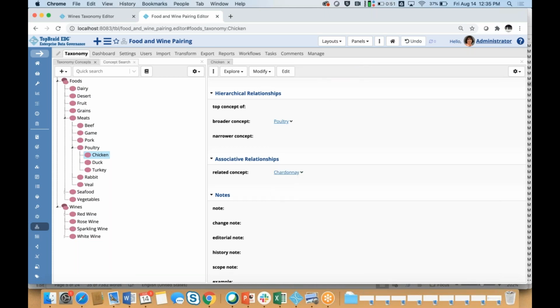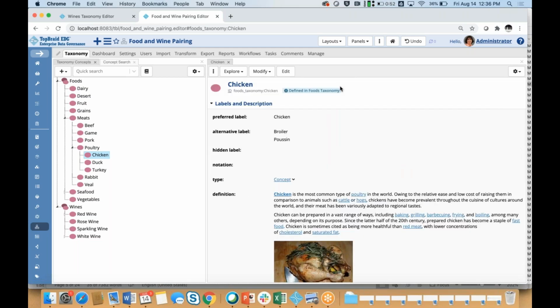So why would you go with this option, creating a third one, as opposed to including wines with foods? That depends really on your use cases, how you're planning to deploy and use those taxonomies. For example, if it's important for you to provide foods without wine, then you may take this approach. Also note that if you set your server edge default such that you cannot modify included concepts, then of course establishing those relationships will not work, because effectively we are making modifications to this included concept of chicken.